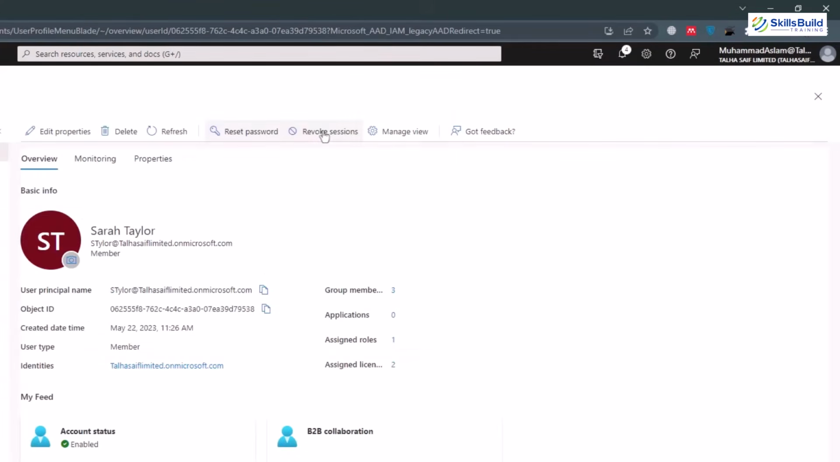After that, we have revoke sessions. This is something new. Well, let's say we have noticed that Sarah Taylor is signed into her account from different devices and from different locations. So in order to make sure that resources are being used in the right manner, we could revoke the sessions. What it will do is log out Sarah Taylor from every account and from every device that she has been using. So this is something very important and very good to have. Then we have manage view and things like that.